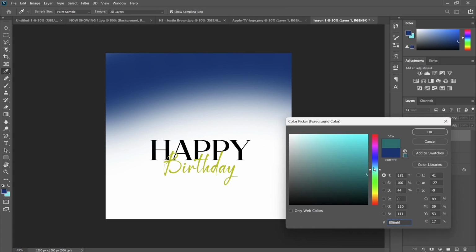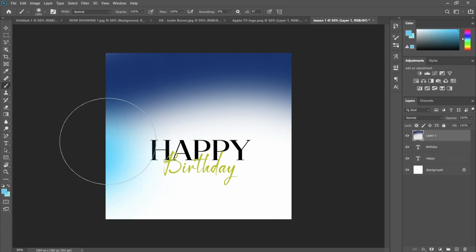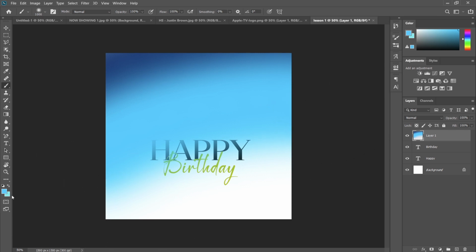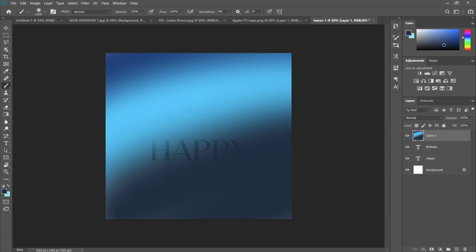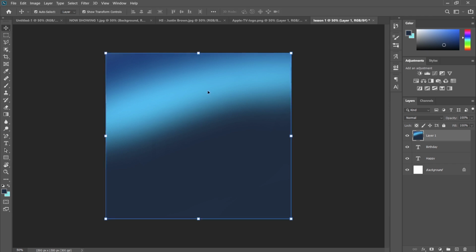Another color, we'll apply the next color like this. Okay, then the last color, we'll apply the last color like this. Now to take it behind the birthday and the happy, all you need to do is to hold on your control, then the open bracket after P, which is this.